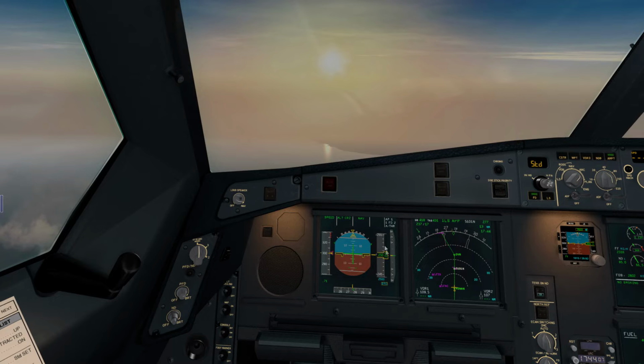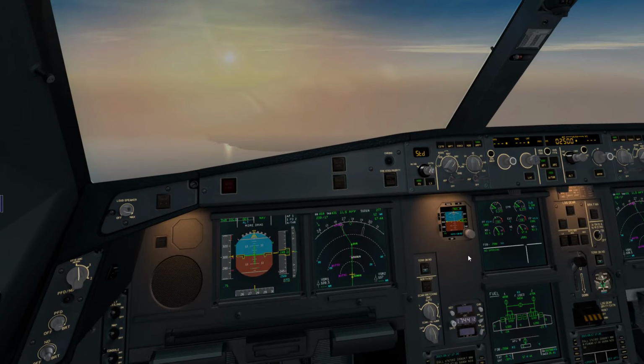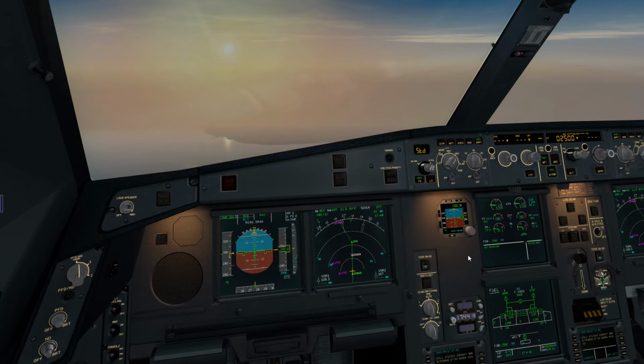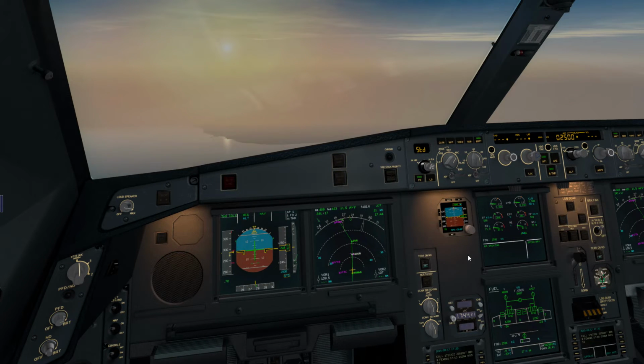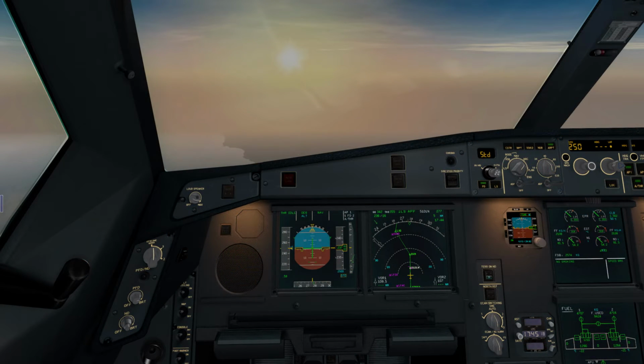Okay, so we're closer now to top of descent. I'm going to go ahead and initiate the descent. We need more drag, sir. Okay, we need more drag, that's fine. Spoilers full. I'm actually going to reduce speed to 250 knots. So now we are at 250 knots, and we are continuing our descent into London Heathrow. Spoilers retract.